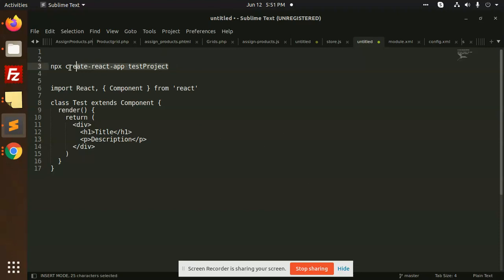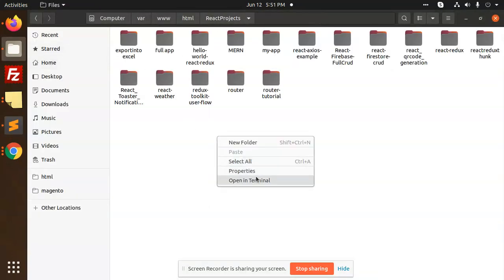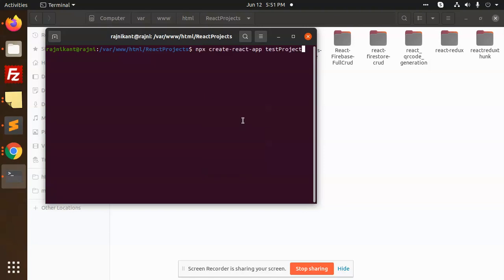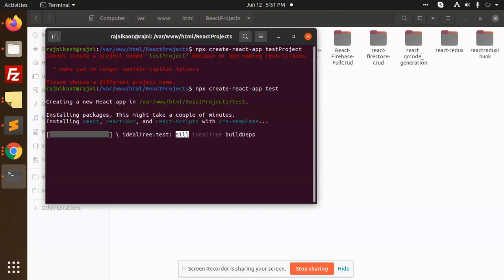Okay, so first of all I am going to create a new project. So give me a second. I'm going to create a new project, react projects. Open terminal, paste this test project. So it will create test project because of npm naming restrictions. Name can no longer contain capital letters. Okay, so I'm going to add test. Okay, it will create everything and give me the full-fledged react app.